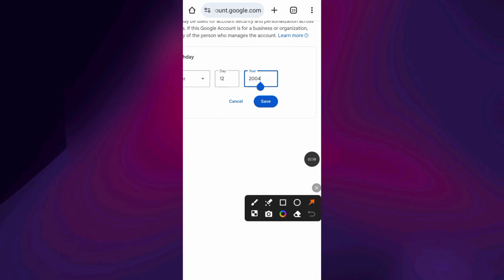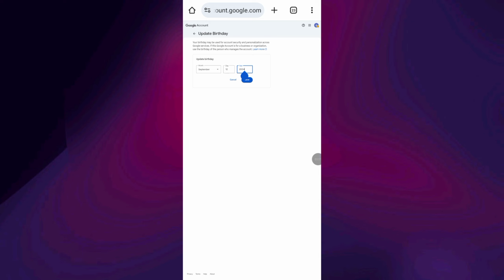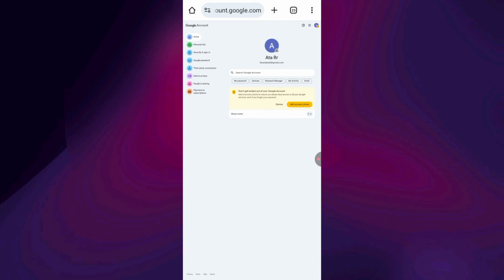Step 5. Confirmation. Once you've completed either step, stay on the page for a moment. You should see a confirmation message saying your age is verified. You might need to refresh your YouTube app or browser for the changes to take effect across all your devices.